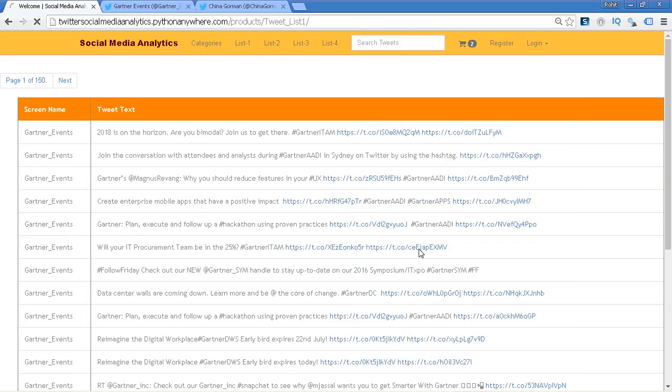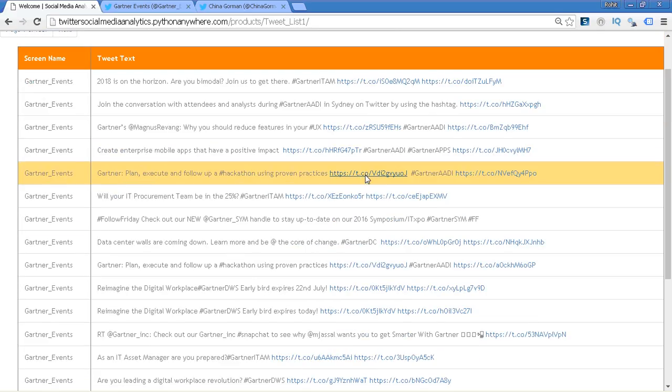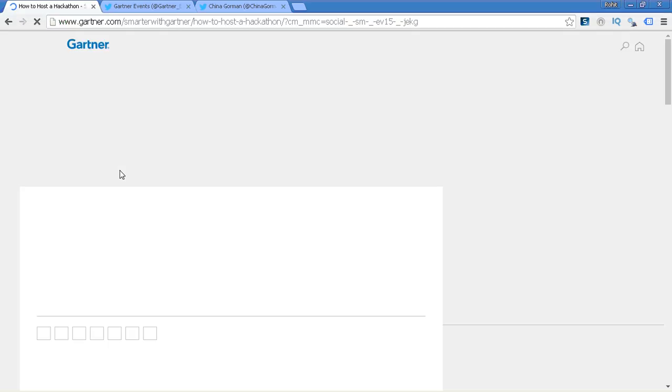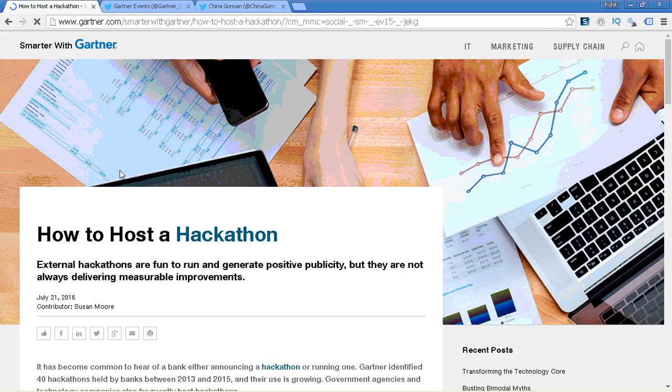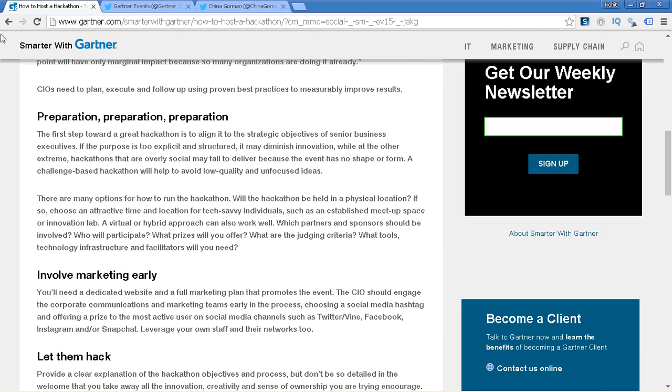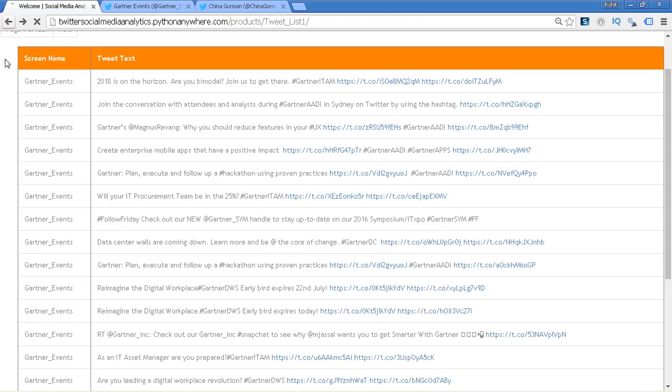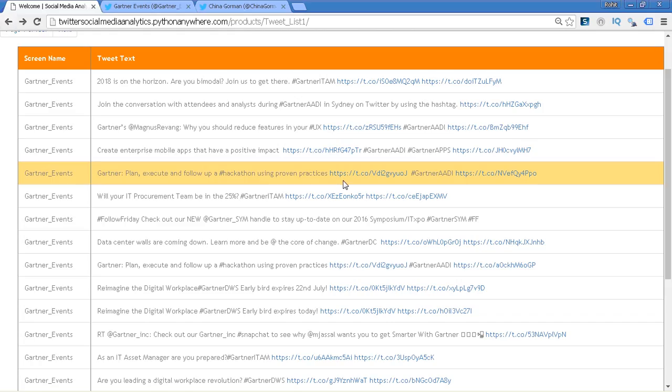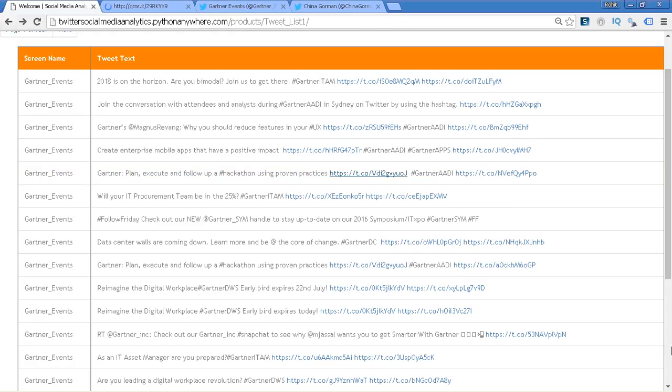So here's another one. Let's look at Gartner events now. Gartner events again. So there's a lot of URLs which are there. So let's probably click on one of these and see where it takes us. So it's got us on Gartner.com, how to host a hackathon. Wow, that's wonderful, yeah. So excellent. I think I'll reference this later somewhere. I really want to see this. So this is how you basically end up seeing a lot of things which probably you would have missed otherwise.